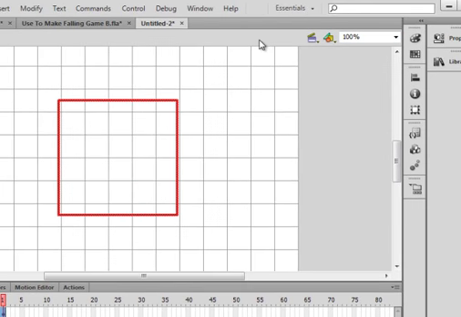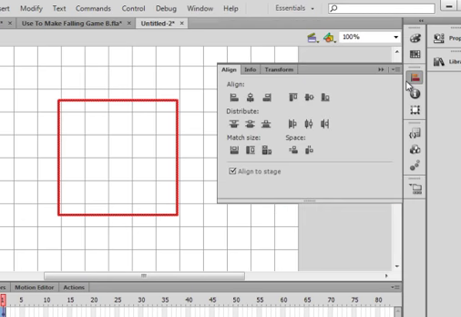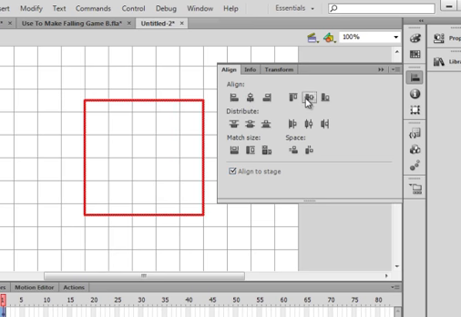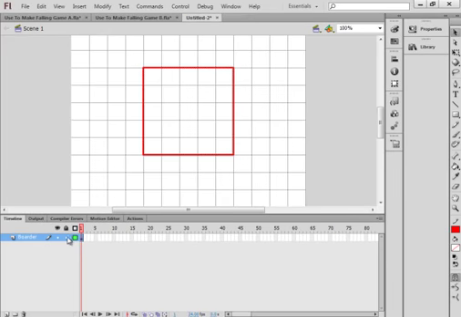If you don't have the alignment panel here, go up to Window and click Alignment, and it'll open. Make sure this is fuzzy looking, and make sure you have a check mark in Align to Stage. Click here, that'll horizontally center it, and click here, that'll vertically center it. So now my square is inside this stage right in the center. You can lock this border layer.